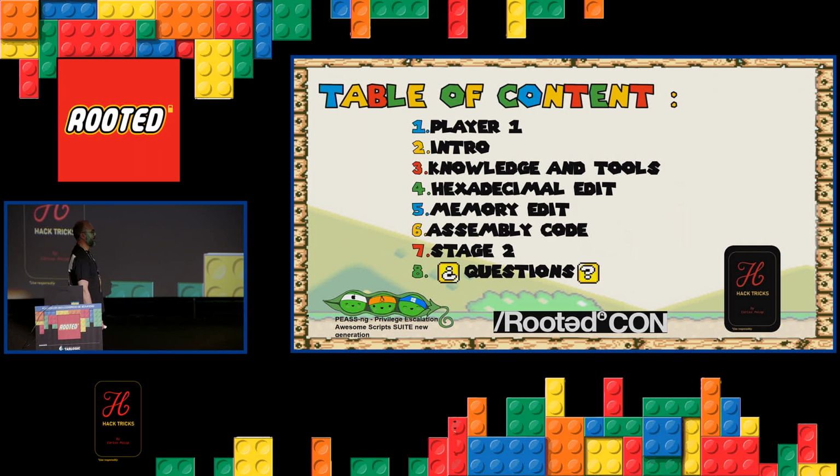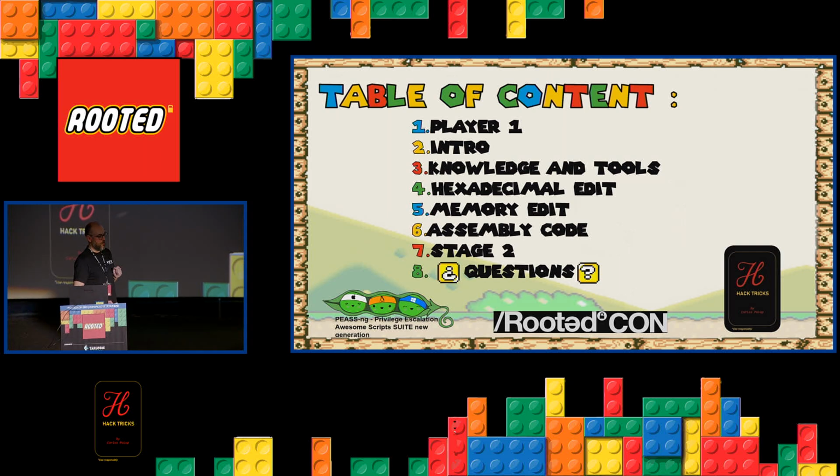So first, I'm going to introduce myself very briefly. Later, I will give a very short introduction about the target audiences of this presentation. Later, I'm going to talk about, from my point of view, the basic knowledge and the basic tools that you need to start with game hacking. After that, I'm going to talk about hexadecimal editing. After, how to handle the memory, how to edit the values. Of course, how to edit assembly code.